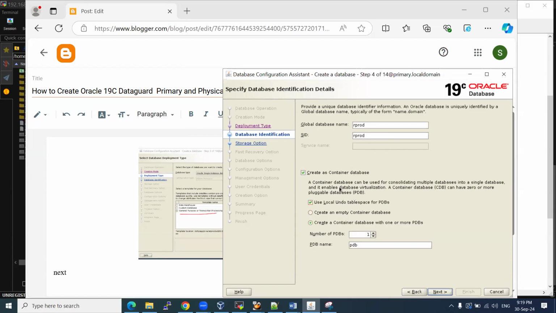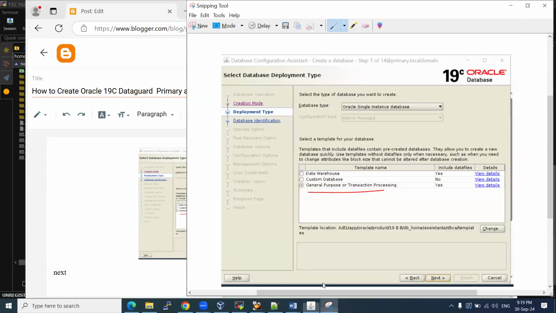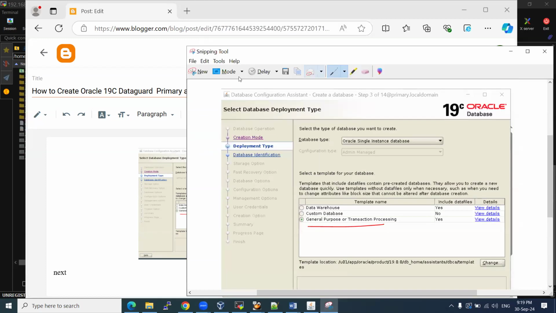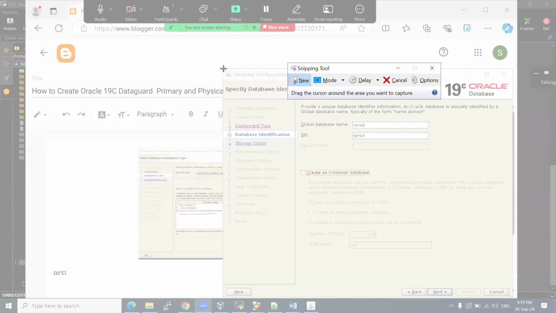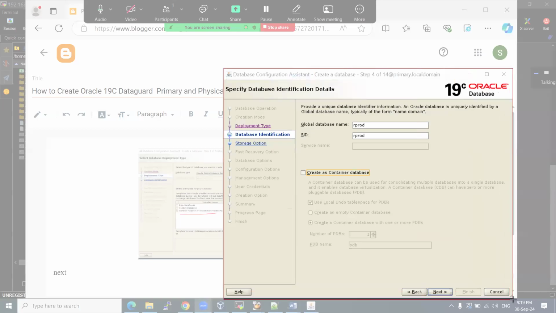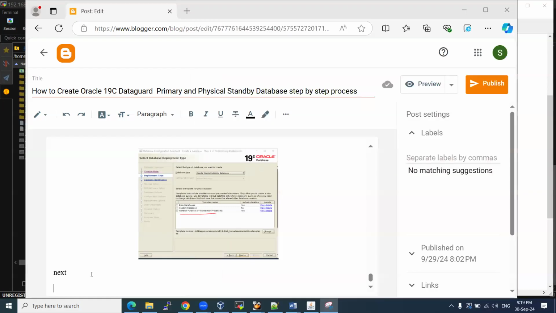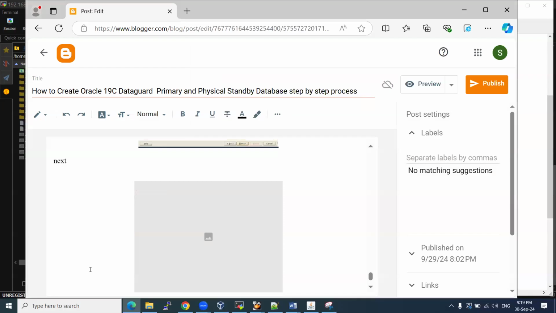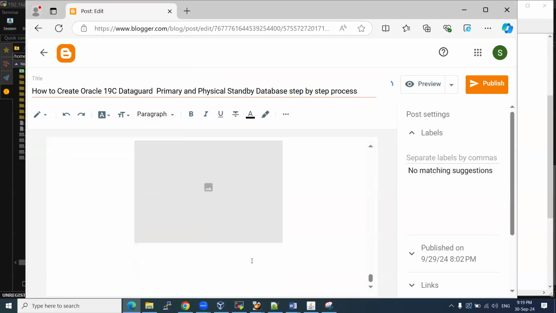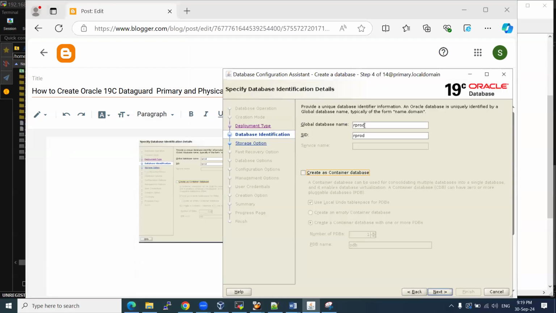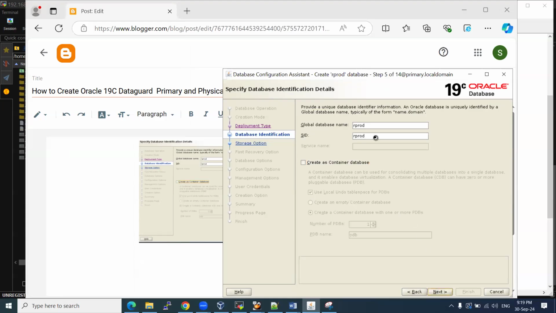If you want to go with the multi-tenant architecture, you can, but I'm not going to do this multi-tenant. I'm going with non-multi-tenant architecture, so I have to uncheck it. Uncheck it, then it is a non-multi-tenant architecture, Oracle 19c DB. From 21c, you don't have this option. You have to go with multi-tenant. There is no non-multi-tenant option from 21c onwards. Till 19c, we have this option.